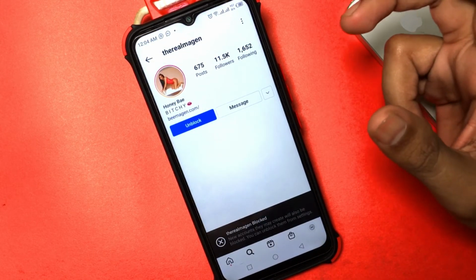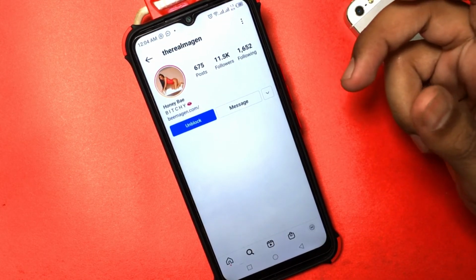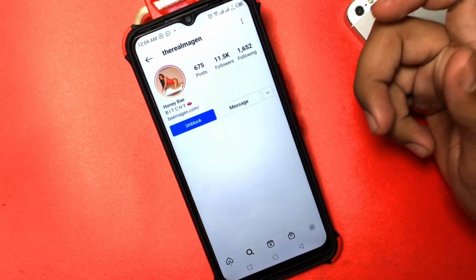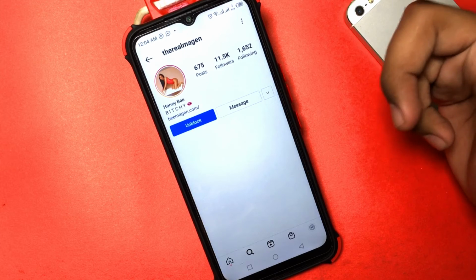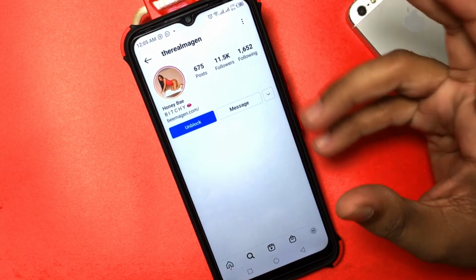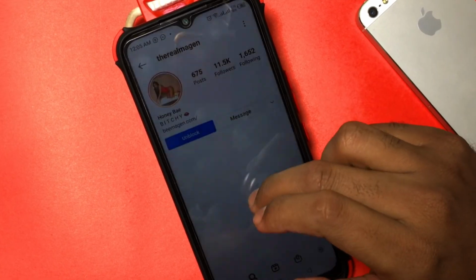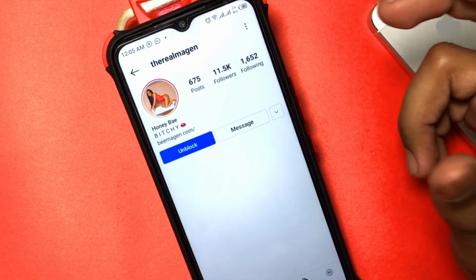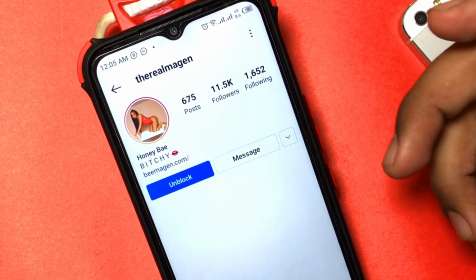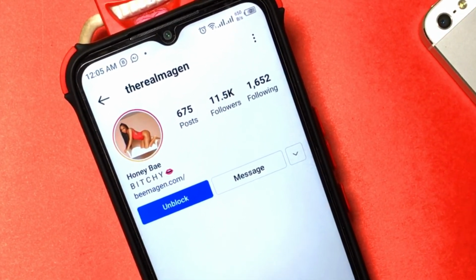Blocking an account will result in the person not being able to find your profile, story or post on Instagram. Of course, this automatically goes for direct messages as well. Also, Instagram will not let the account know that you have blocked them. They might find out when they can't find your profile.